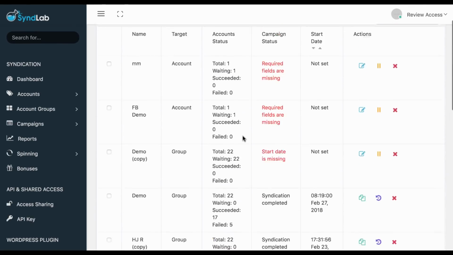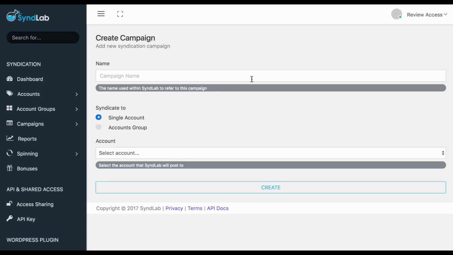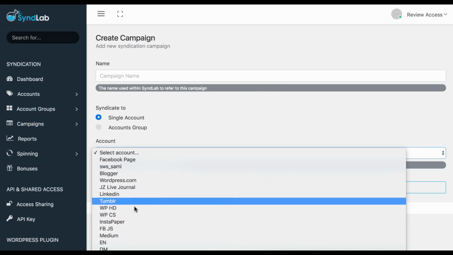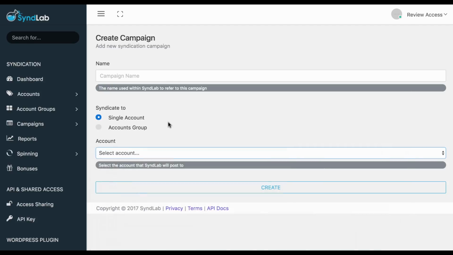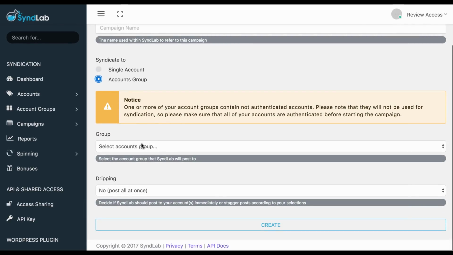So these are ones that are completed. These are ones that we're working on, but they need editing. And you just go up here to new campaign. If you want to just post to one off account, like to one WordPress site, you can do that. To one Instagram or Instapaper or something, you can schedule 15 days in advance. Or we can syndicate to all the accounts all at once. So let's just choose the group here. For example, here's a local client we're trying to rank their videos for.